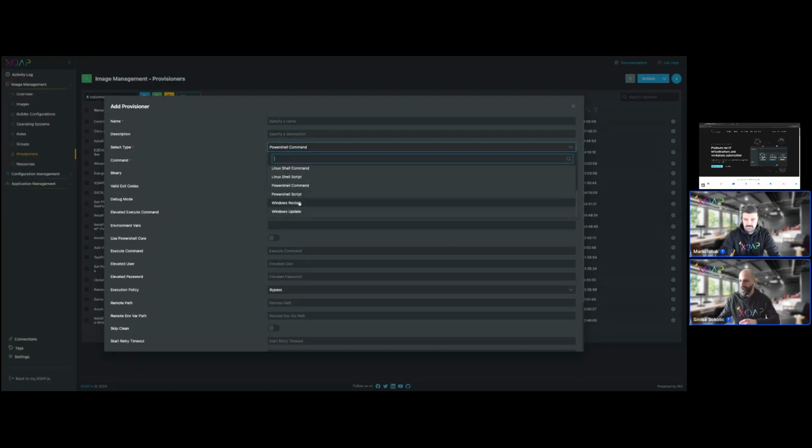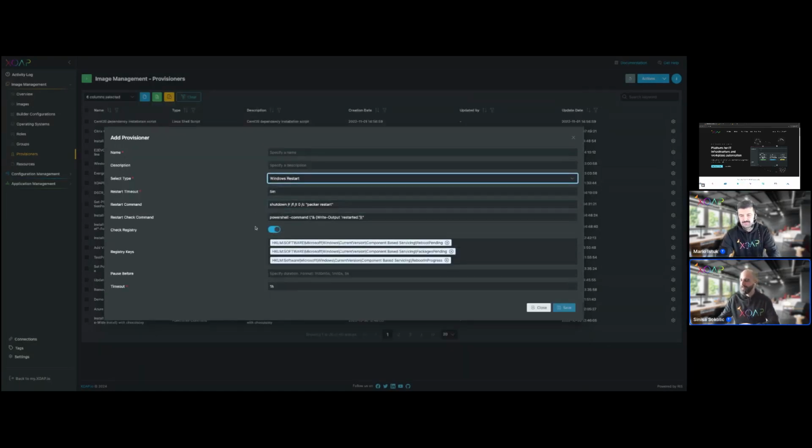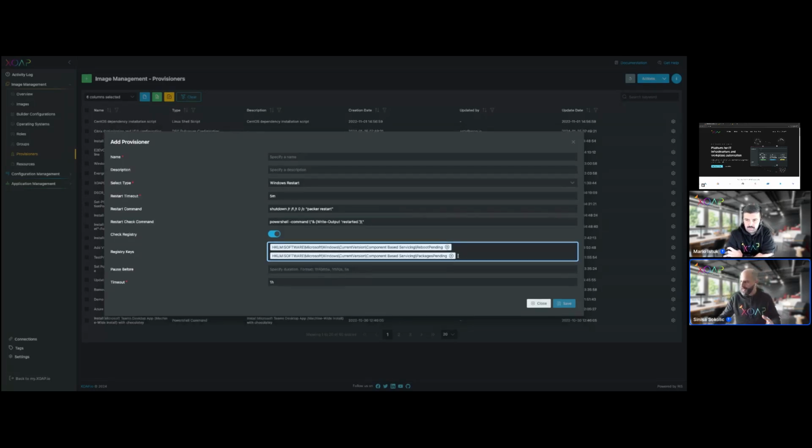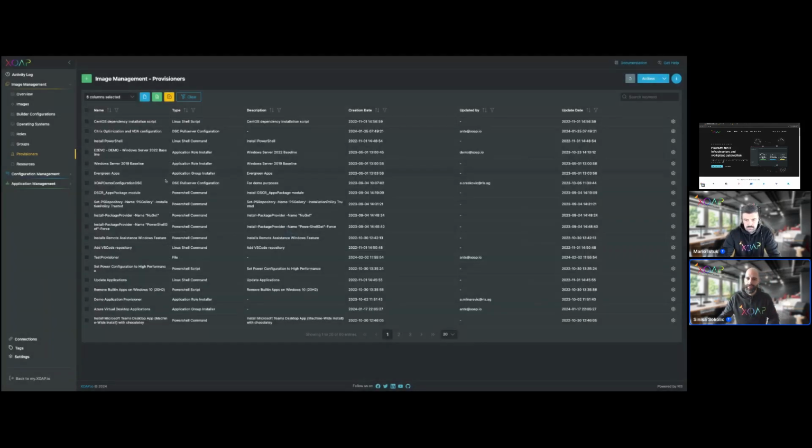So I think I don't need to go through every single thing in detail, but a lot of things were added here, especially the Windows restart. We had only this option here before. You can now define the exact restart command that you want to run, and also check whether the restart was done. You can add additional registry keys to check for the necessity of a Windows restart, but you can also remove them. So this should give you much more power and flexibility in defining your templates.